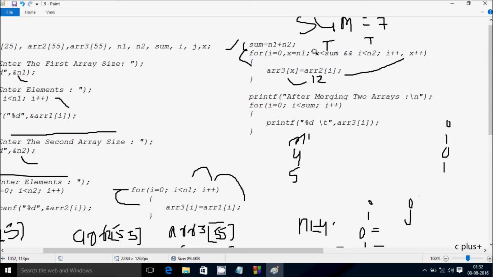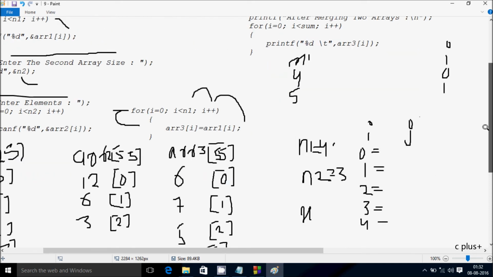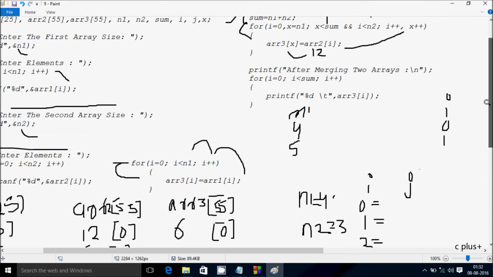Or check the condition. 5 and sum value 7. So 5 less than 7, condition is true. And 1 and n2 value 3. So 1 less than 3, both conditions are true. So that coincides. So here a1 of 1. So I value is 1. So a1 of 1 position is 6.